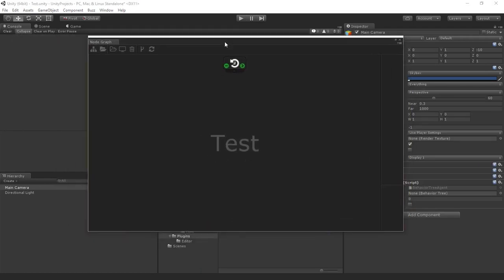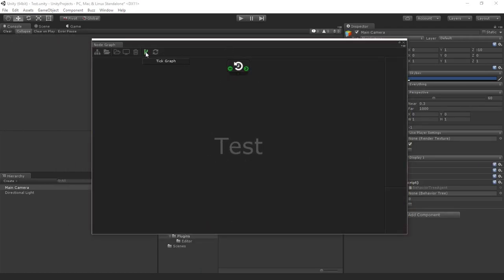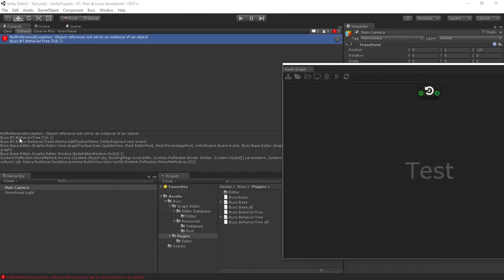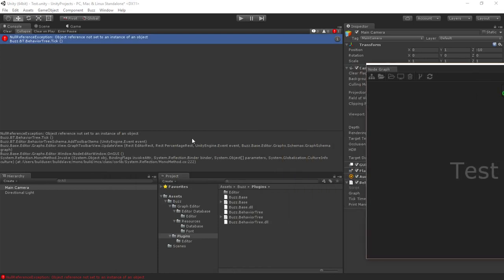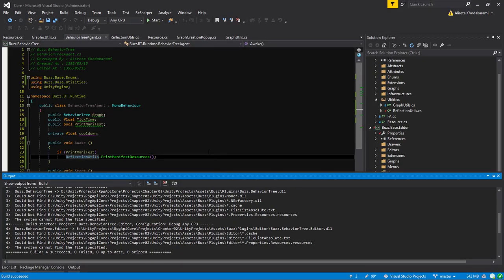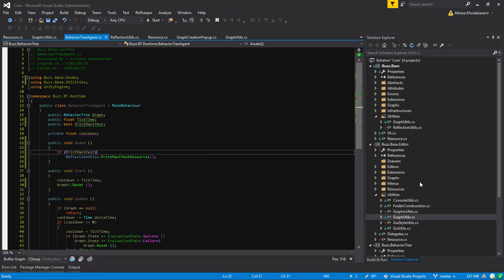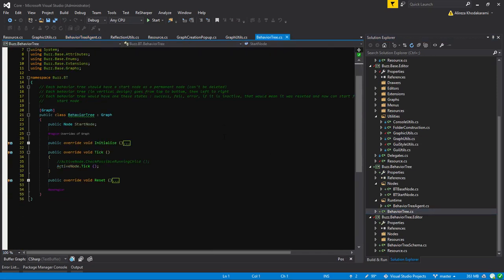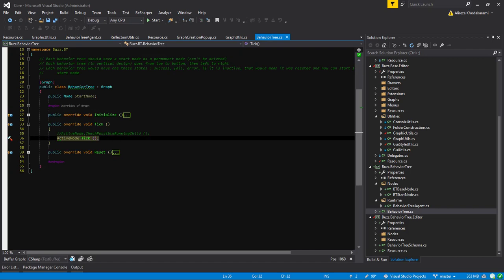So right now, all we have is a start node. What will happen if I tick the graph? Null reference. Where was that now? And I don't get the line numbers. That's interesting. Behavior tree tick method. What is null here? It shouldn't be anything. So behavior tree tick method says active node.